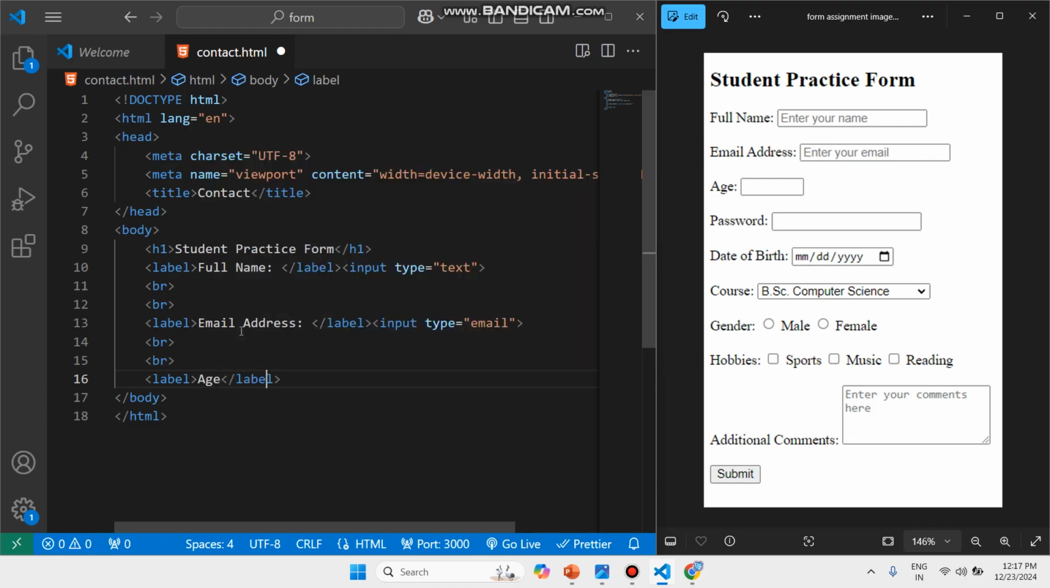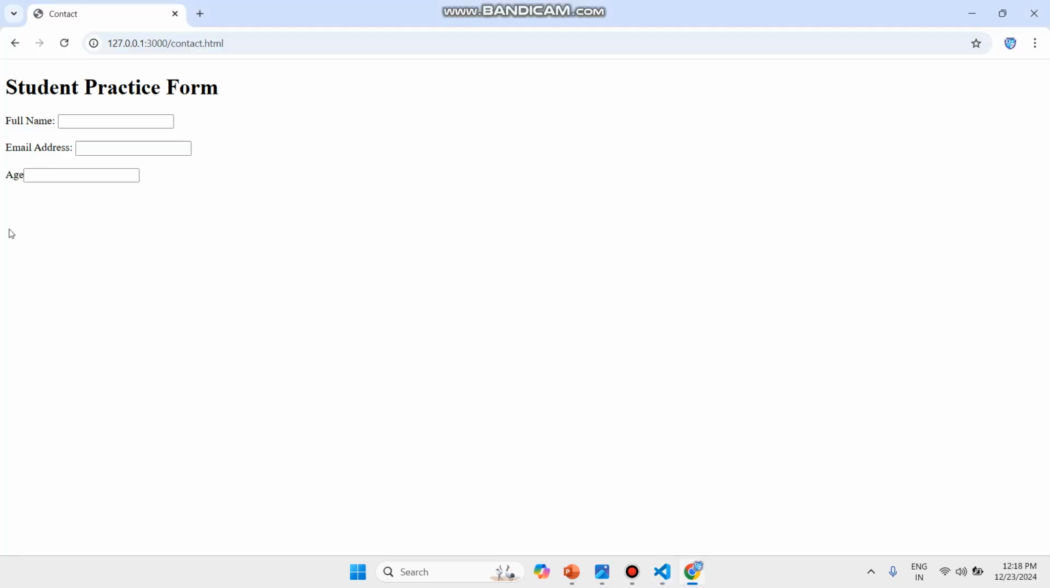After that, again, I want the input tag. I'm writing the input tag, and I want to check which kind of input I want. I want the age to be a numeric type of input, so I'm putting number here. I want to take a number input. Now save it again and check it back. Your output is perfect.